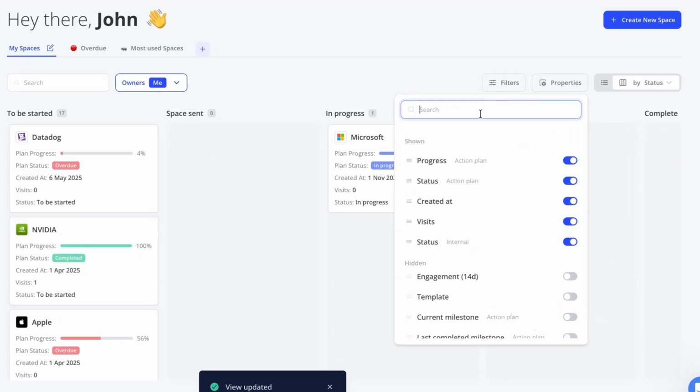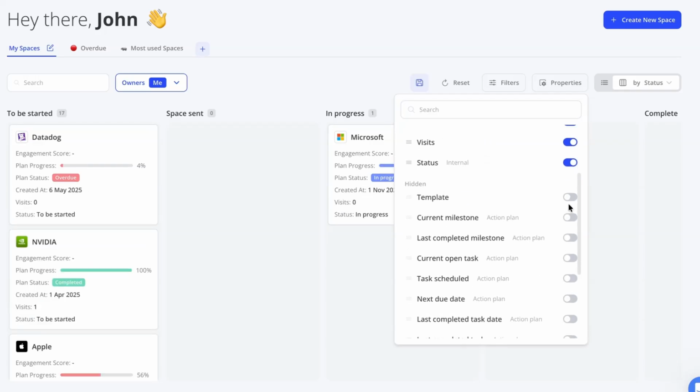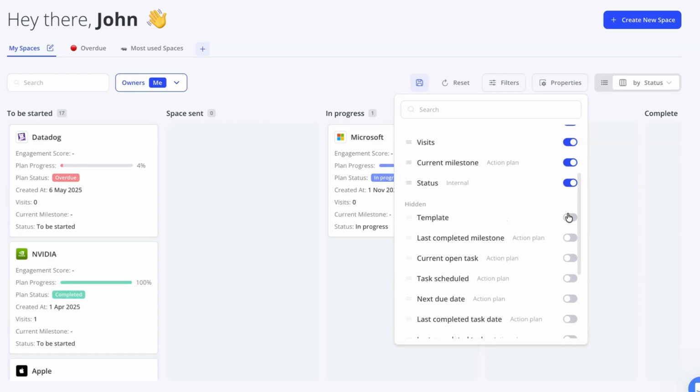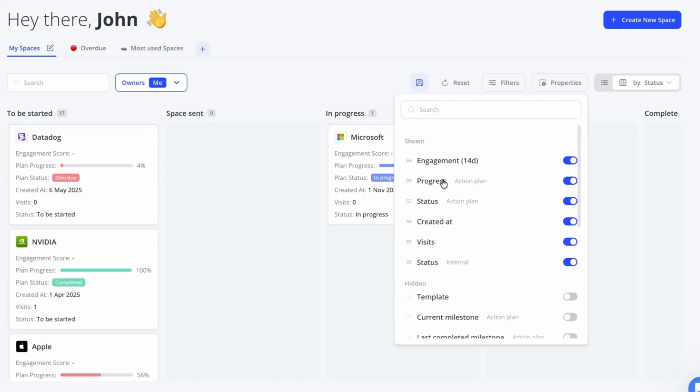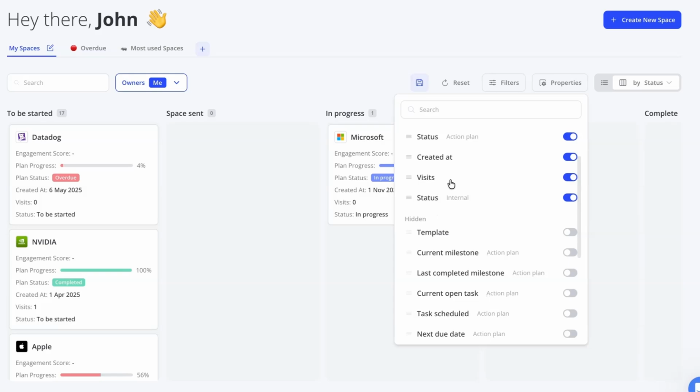and you go into your properties, you can also add new properties to the cards here. So I could just show, for example, engagement and the current milestone, this is in or so, and this would show on the cards, and I can really customize the view that I want to have. I really like using the plan progress, the plan status, because that's my in-space tracking, so to say. I want to know when the last visit was or how many visits there are. And this is really how I like to work.